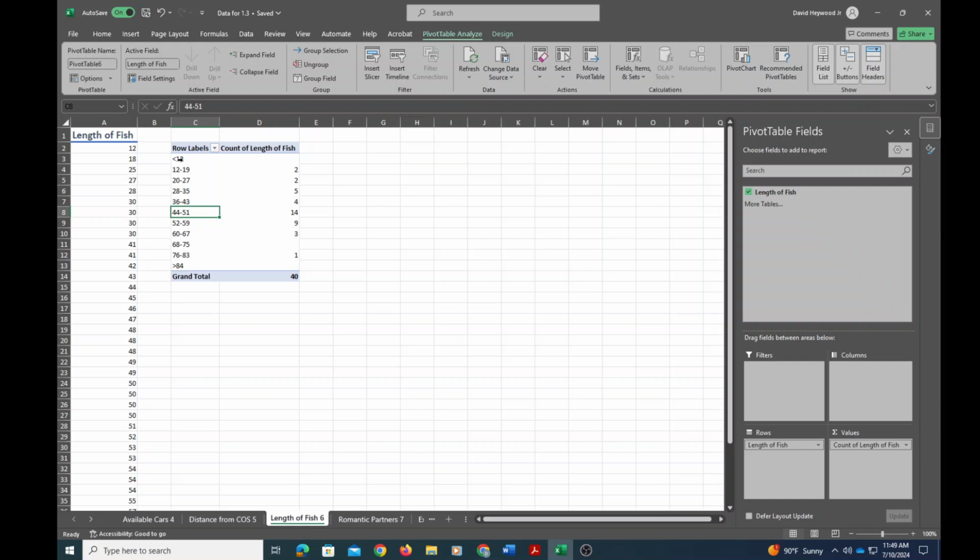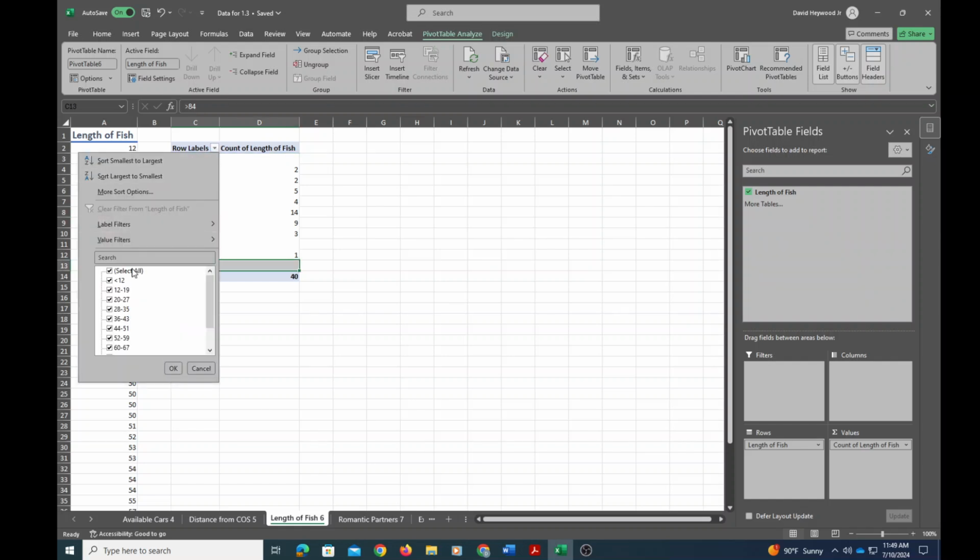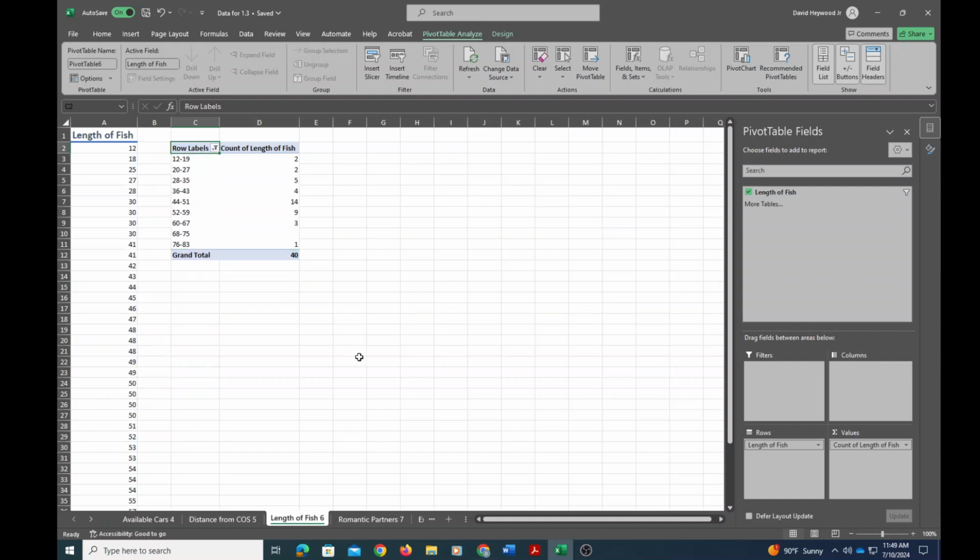If we also get this less than 12 and greater than 84 class, we can get rid of those. We'll just click on this little arrow and then unselect the less than 12 and greater than 84. Okay, and so now we have a frequency distribution that's displaying all of our classes, even the ones that don't have any data in them.